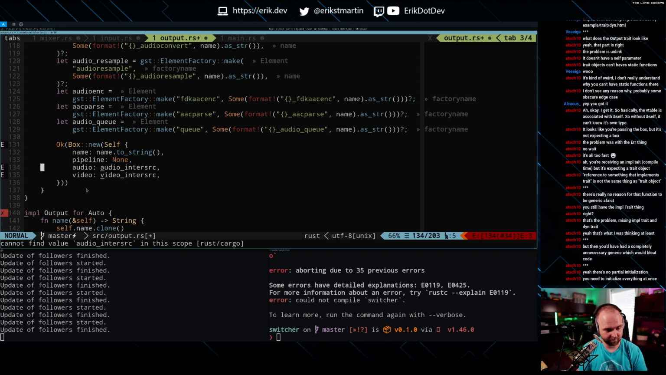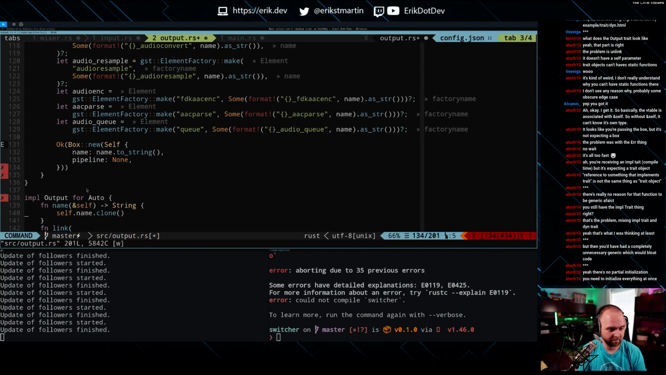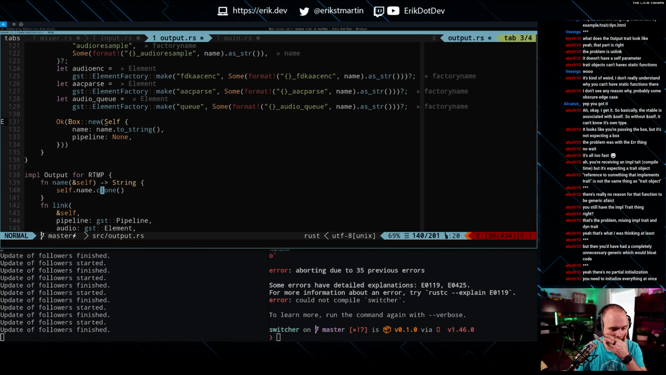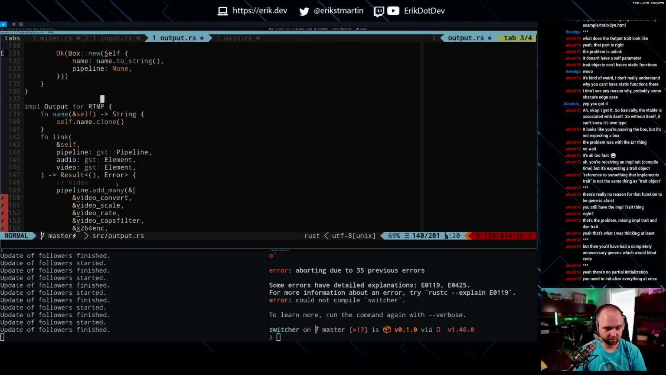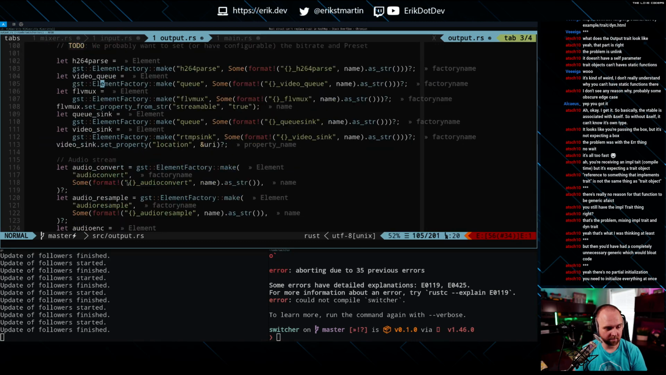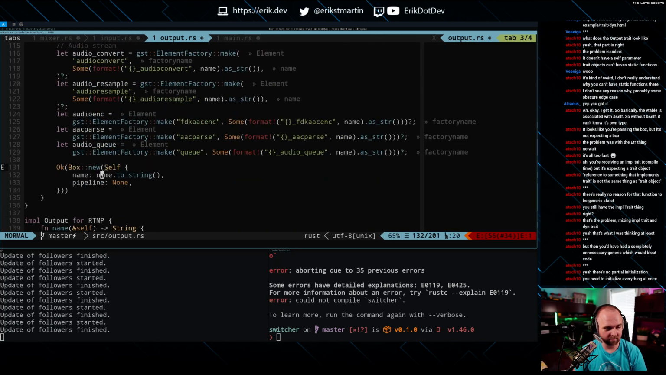All right. Import Output for RTMP. Okay. So we've got a lot of stuff here. We're probably going to need to do some naming here too.